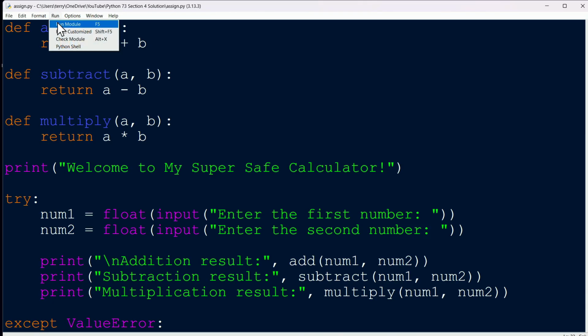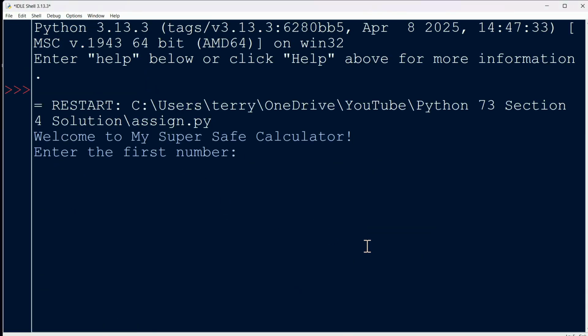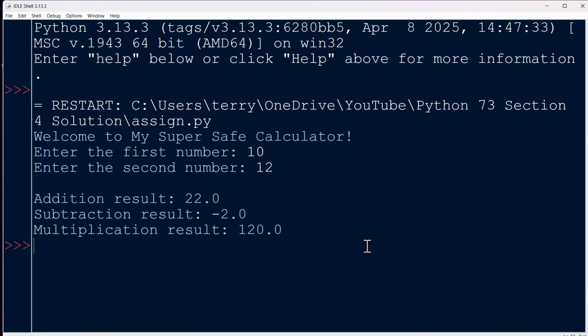So first of all, let's make sure this thing works. Welcome to my super safe calculator. Enter the first number, how about 10? Enter the second number, how about 12? And look at that, it works great. Adding them gives us 22, subtracting gives us -2, and multiplication gives us 120.